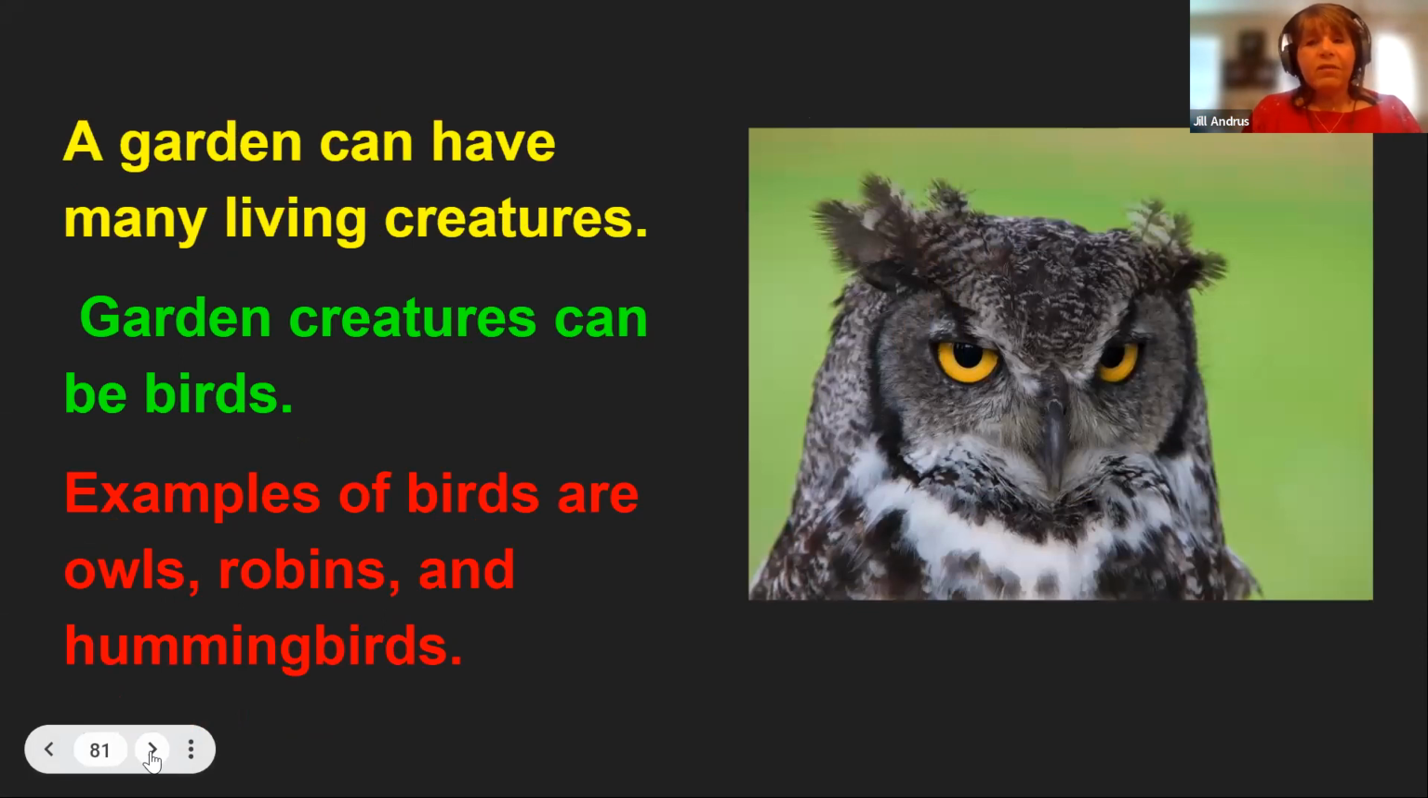So a garden can have many living creatures. We talked about insects. We've talked about animals. Garden creatures can also be birds. Examples of birds are owls, robins, and hummingbirds. I bet that you can think of some birds that might be in your backyard or in your garden. I thought of owls, robins, and hummingbirds.